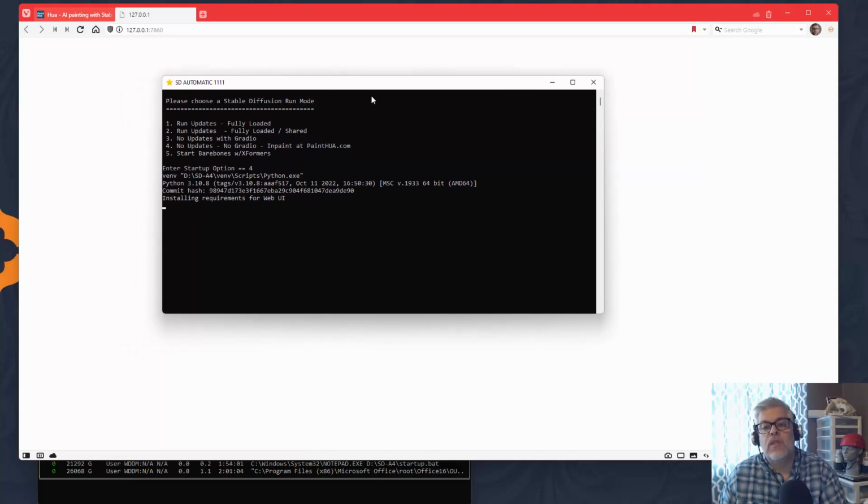But this is essentially doing the same thing. It's going to go ahead and run through its startup. But it's not processing any of the updates. You'll notice that we don't have any of those git pulls just happening back to back. So in effect, when this is done loading, everything will be up and running.